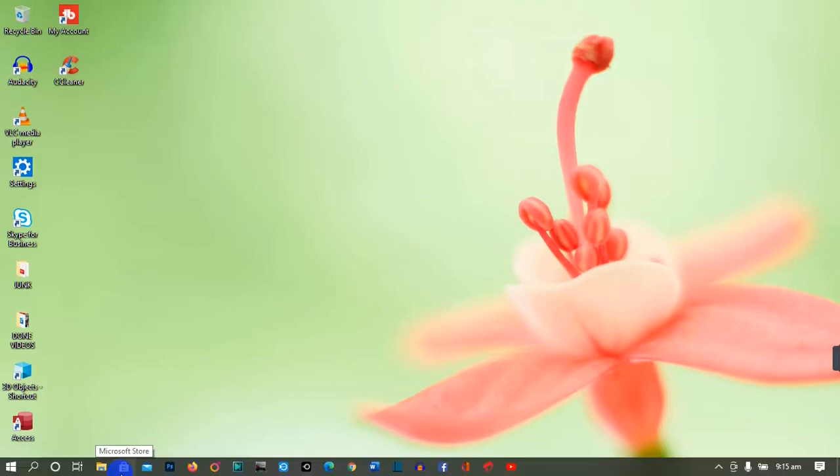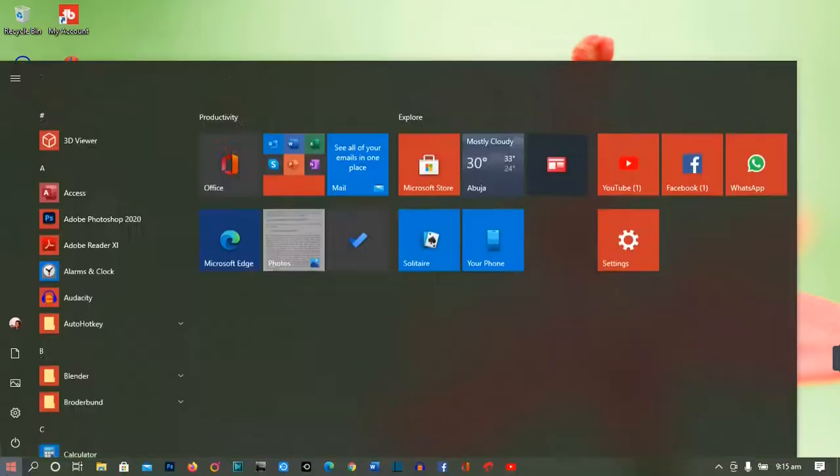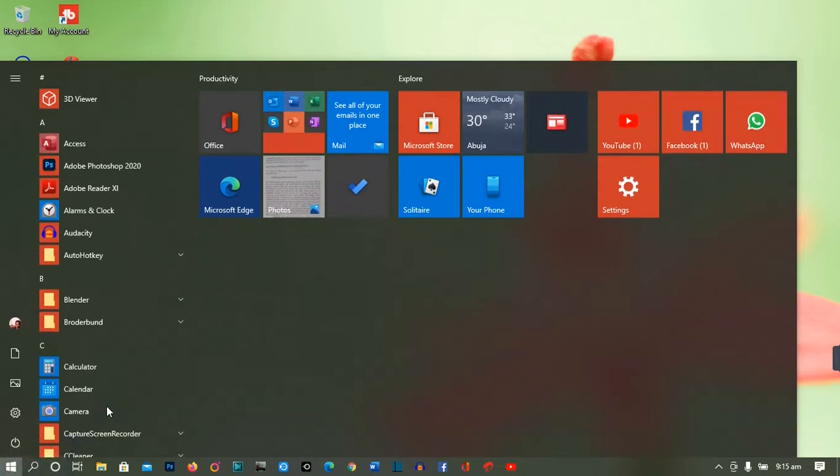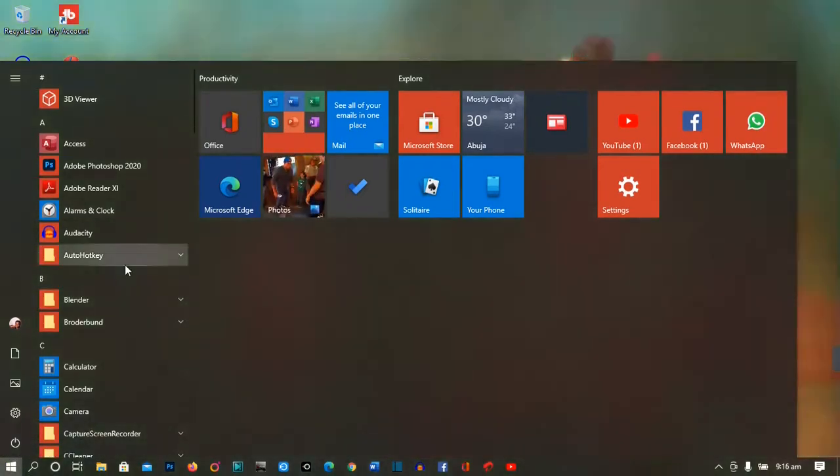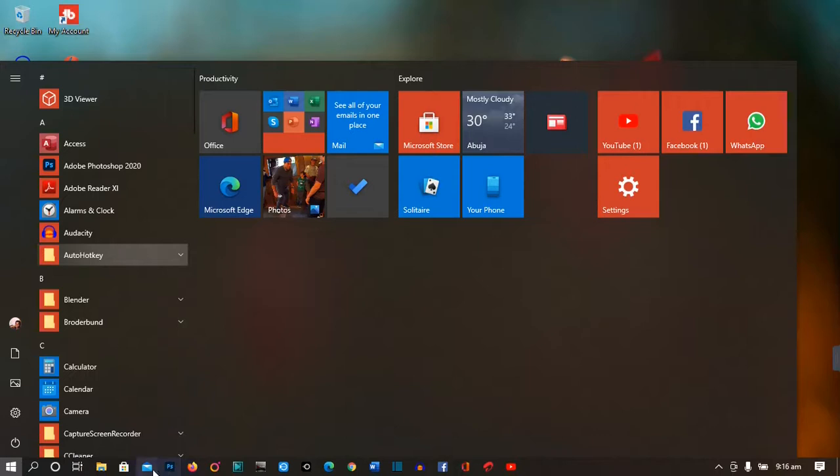So I'm going to go to my Microsoft Store. Here it is right here. But if you can't find your Microsoft Store in your taskbar, you can just go to the start button and then search for your Microsoft Store. Mine is right here, so I'm going to click on it to open.